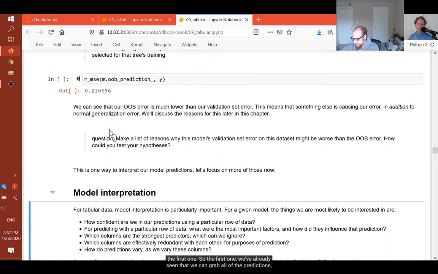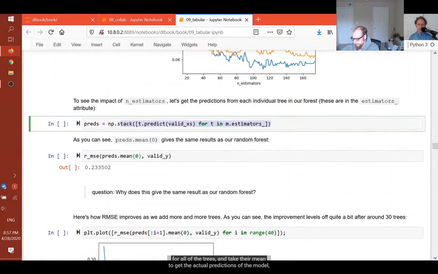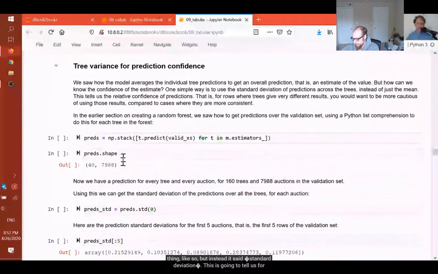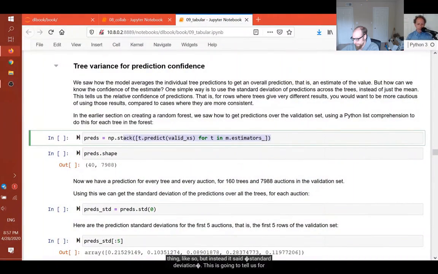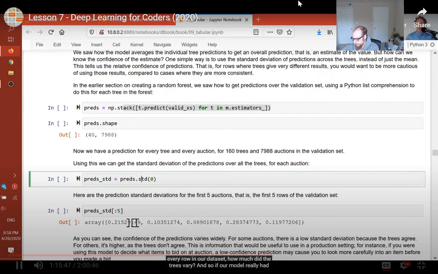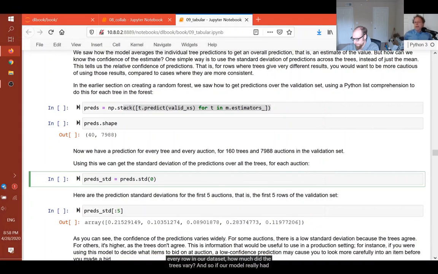For the first one, we've already seen that we can grab all of the predictions for all the trees and take their mean to get the actual predictions of the model. What if instead of the mean, we do exactly the same thing but take the standard deviation? This is going to tell us for every row in our data set how much the trees varied. So if our model had never seen data like this before, and different trees give very different predictions, it might give us a sense that this is something we're not at all confident about.